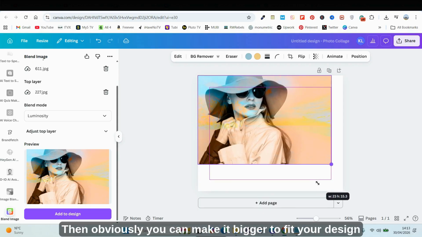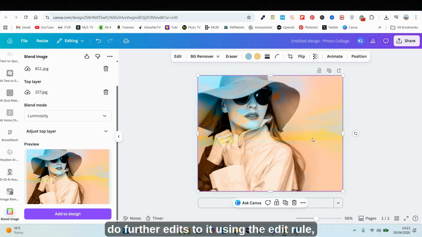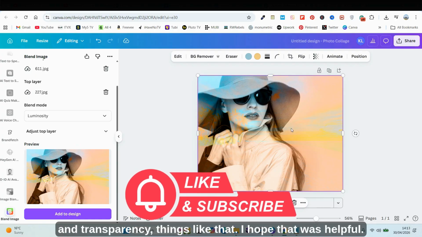Then obviously you can make it bigger to fit your design and do further edits to it using the edit tool and transparency, things like that.